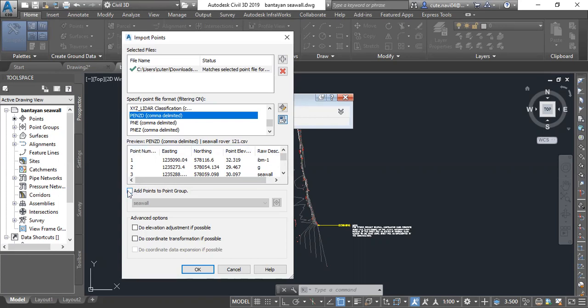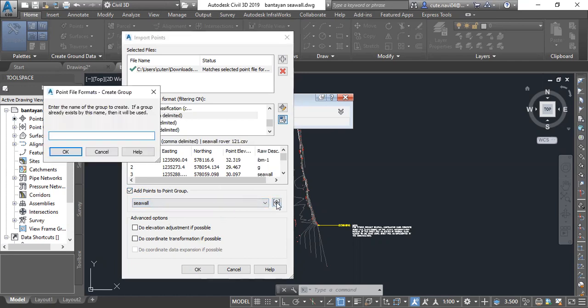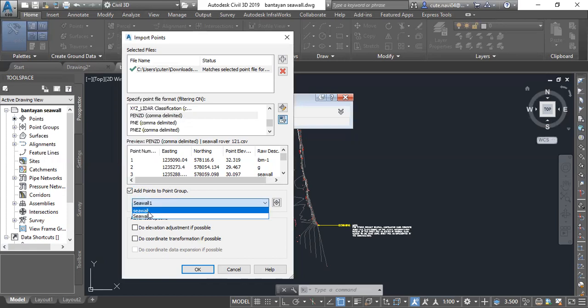Add point to point group. You can select that or leave it as is, but I recommend you check it. It already has a point group, SeaWall, but if you want to add these points into another group, go here and put a name like SeaWall 1, for example. Press OK, and now you have SeaWall 1 and SeaWall also.